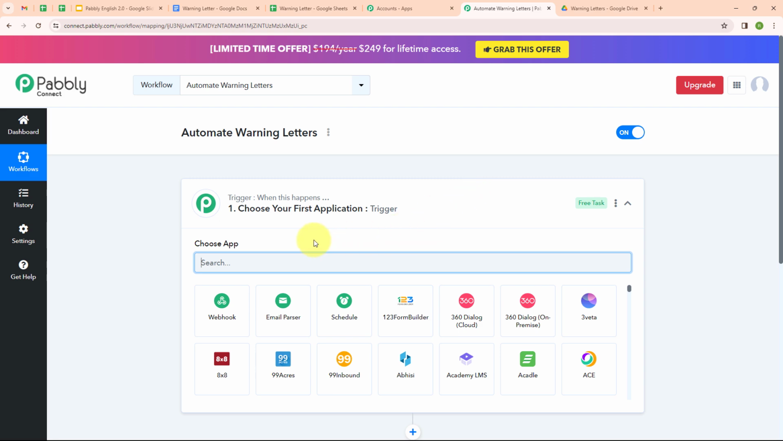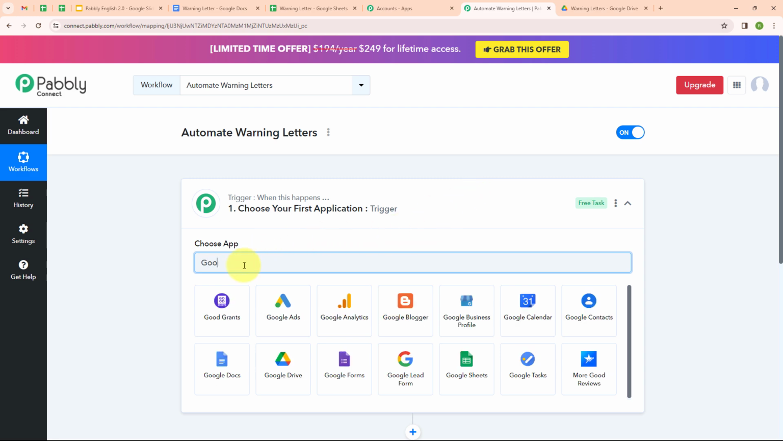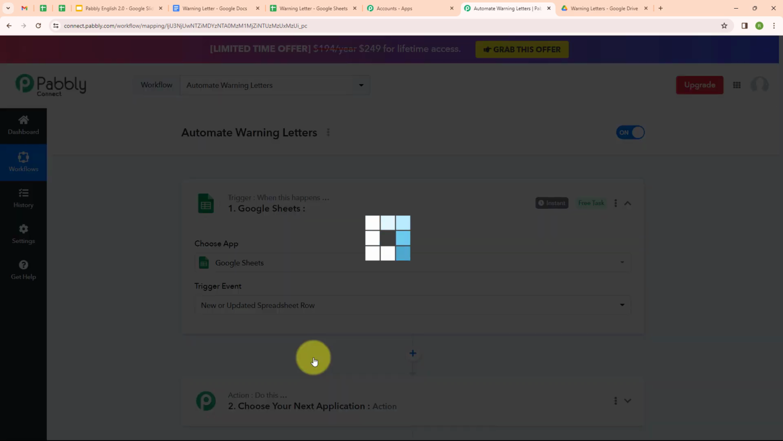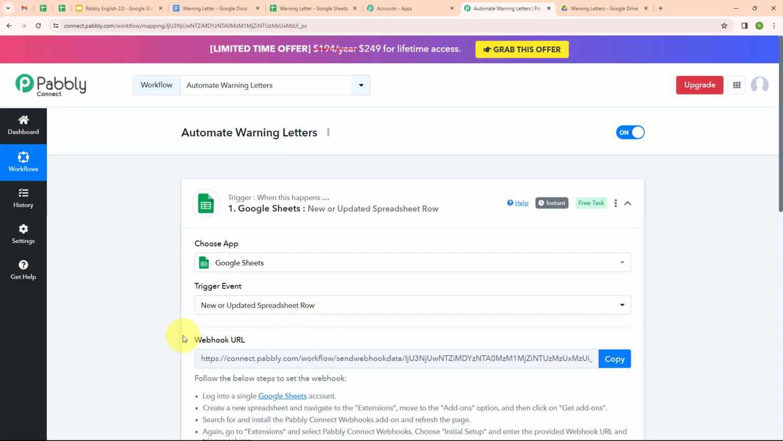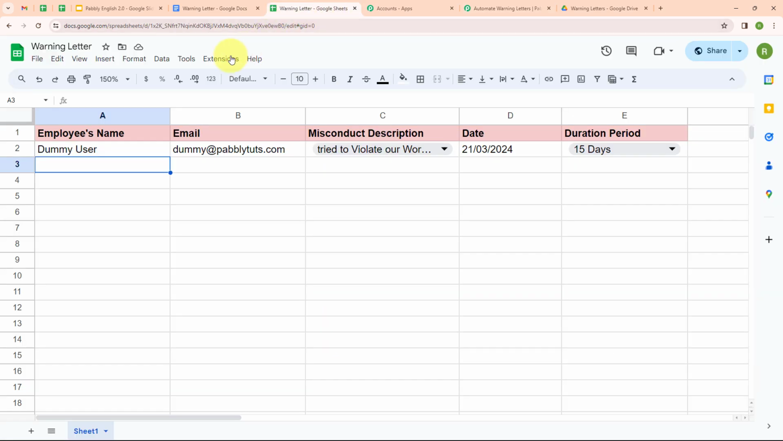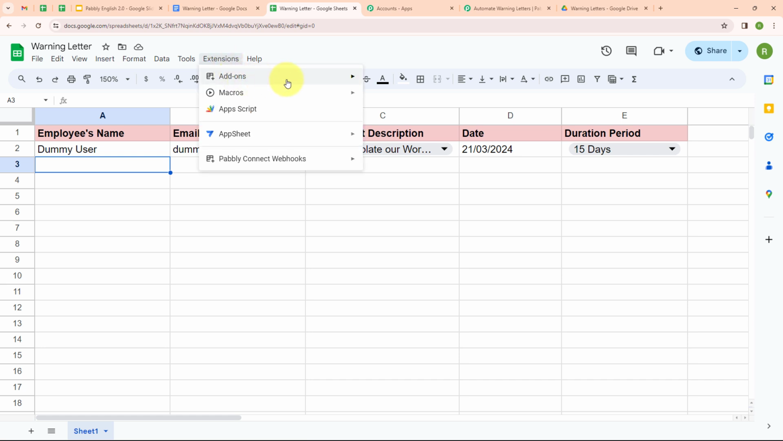Here I'm going to select my trigger application as Google Sheets and my trigger event as new or updated spreadsheet row. And here you can see we have received the webhook URL. That means we will use this webhook URL to connect our Google Sheets with Pabbly Connect. So now following the instructions given below, here I've already logged in my Google Sheets. From here I'm going to click on this extensions, and from here I'm going to click on add-ons.